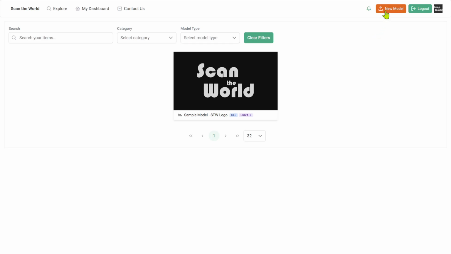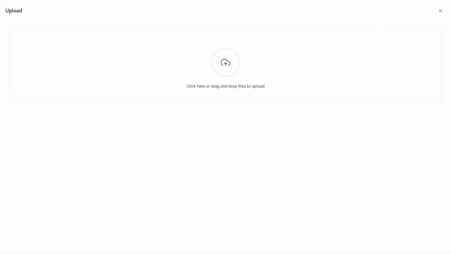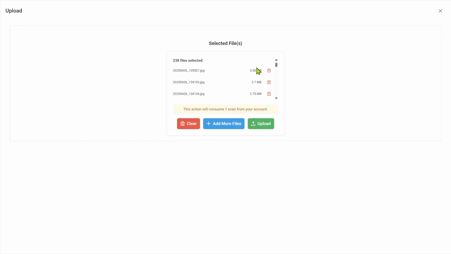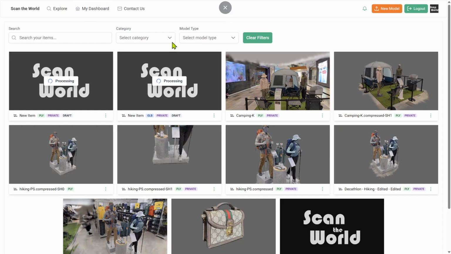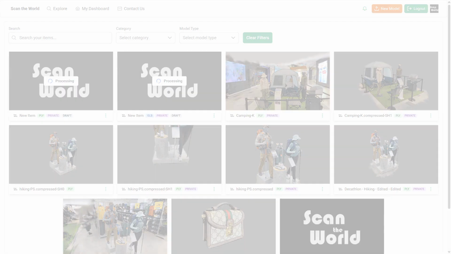To upload your media, simply log into the Scan the World platform and click the New Model button on the top right. Drag and drop your media into the window. Keep in mind, photos are limited to 300 per scan and videos are limited to 3 minutes. Once uploading is complete, give the system at least half an hour to complete the reconstruction.